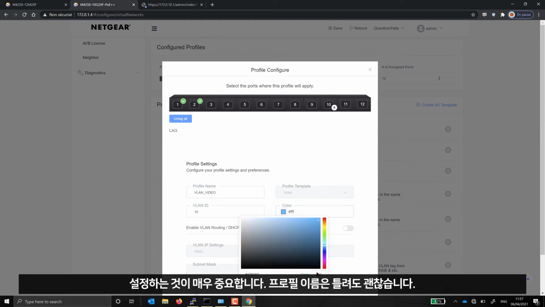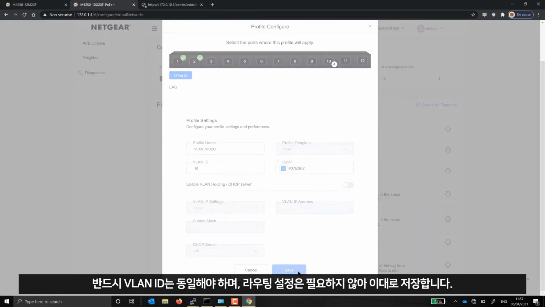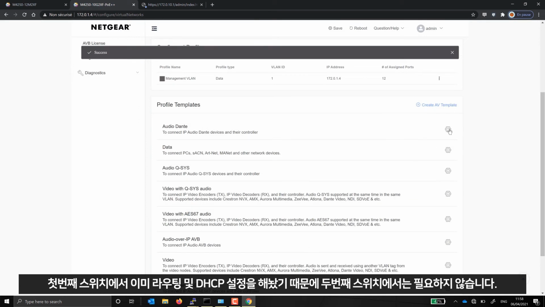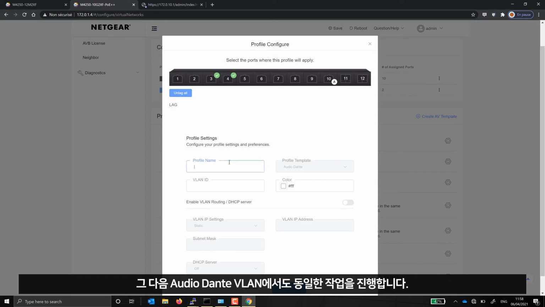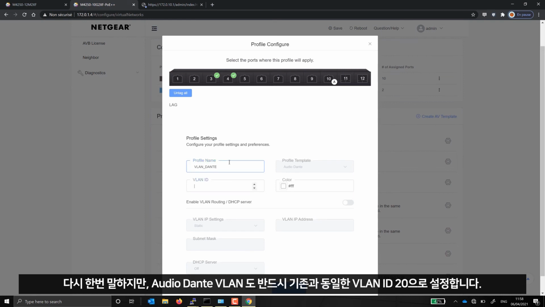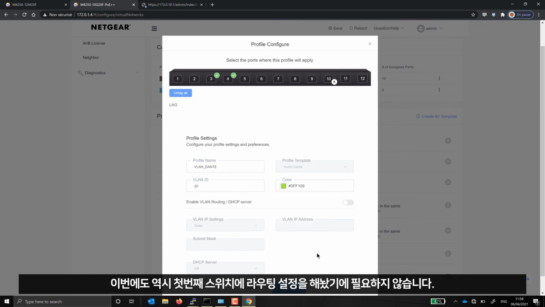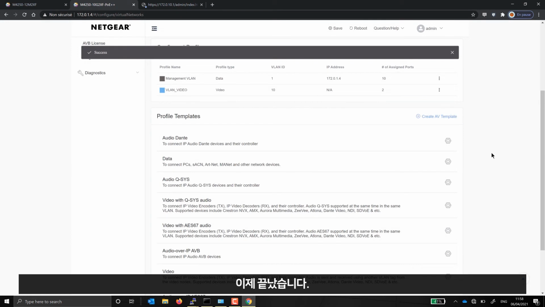You can make a mistake on the name, it's okay, but on the ID, you have to put the same ID. Then I save because I don't need routing. I have already the routing on the primary switch. I don't need the DHCP pool because I have already that on the primary switch. And then I do exactly the same thing for the VLAN Dante. Again, only the ID is really important. Okay, don't mistake the VLAN ID, and you say, okay, no need of routing. Everything is configured on the primary switch. And that's it, it is finished.